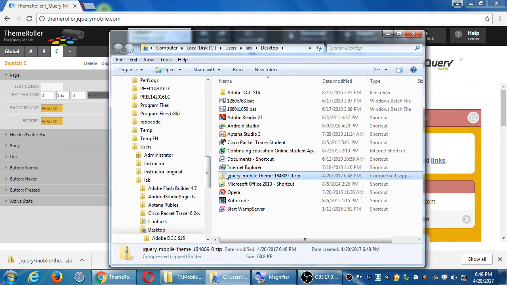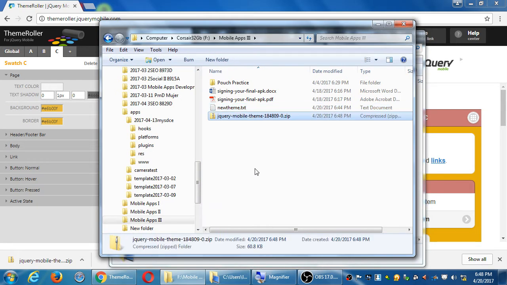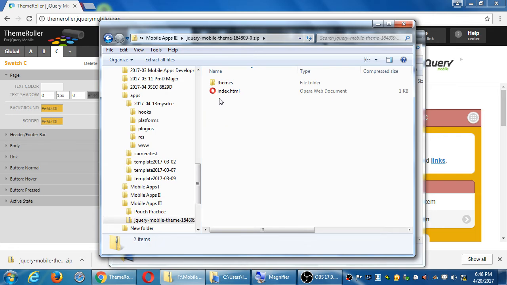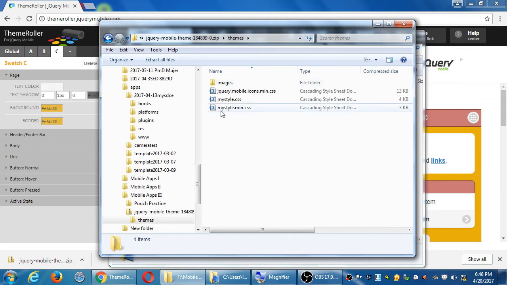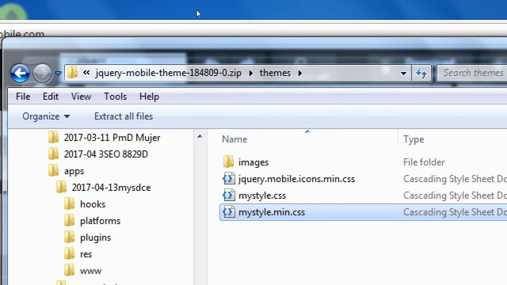I want to save that zip file on my flash drive so that I can reuse its colors later. Put it inside of my flash drive. And in the zip file, we have an index file as an example, and then inside of your themes folder is mystyle.min.css. Keep everything else. We need the uncompressed version if you choose to import your code back into the theme roller. But in our project, we want to use mystyle.min because it's compressed, it's more efficient.